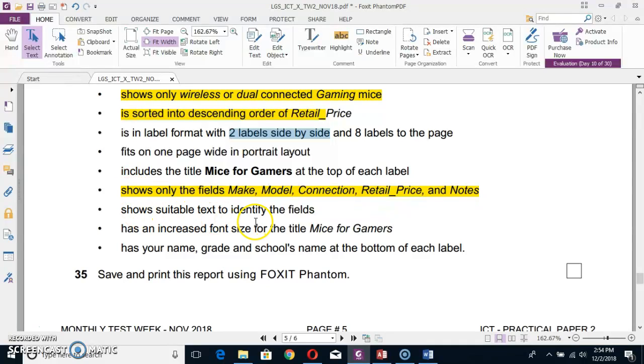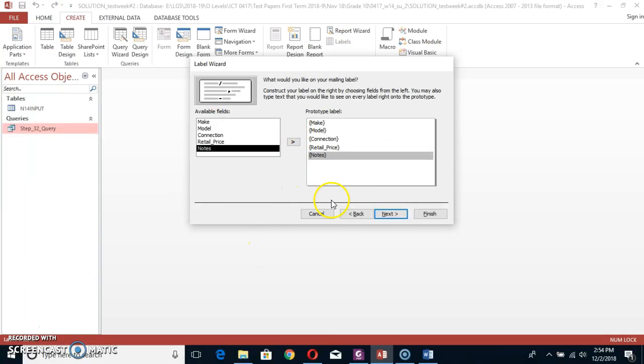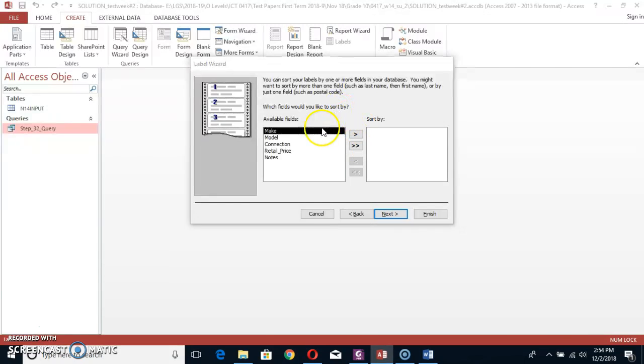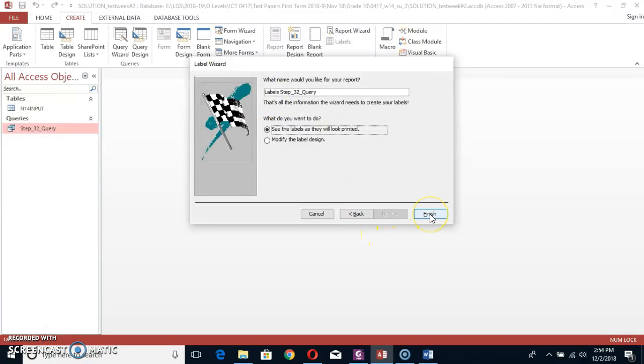Show suitable text to identify the fields, increase font for this. So mice for gamers should come at the top of everything. Then it's up to you whether you make them separate or put them in different rows, because they didn't mention it clearly. So next, you need to sort it on the basis of make. I told you that this step is important, because on the basis of that this label will get categorized.